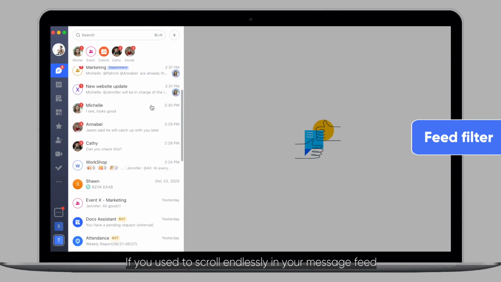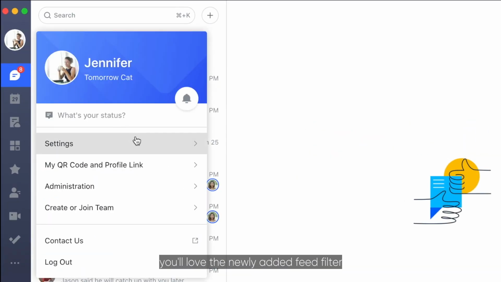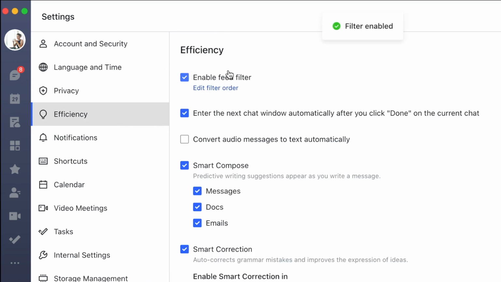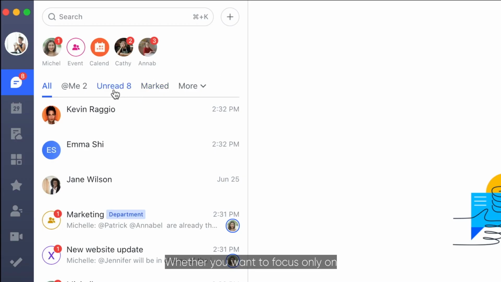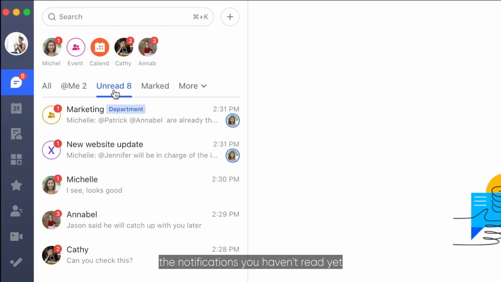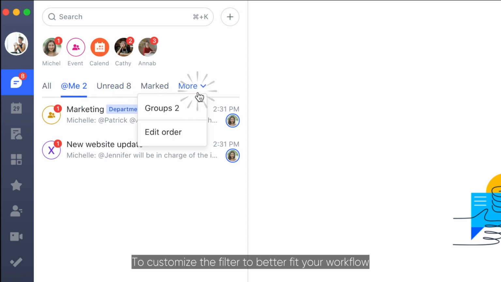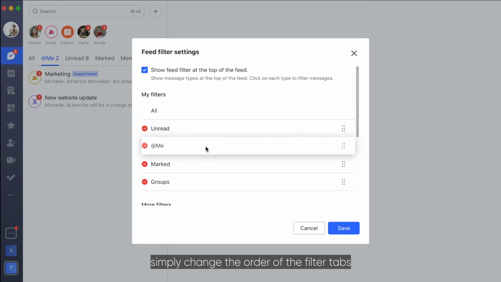If you used to scroll endlessly in your message feed to find things, you'll love the newly added feed filter that helps you locate the content you're looking for. Whether you want to focus only on the notifications you haven't read yet or messages that only mentioned you. To customize a filter to better fit your workflow, simply change the order of the filter tabs.